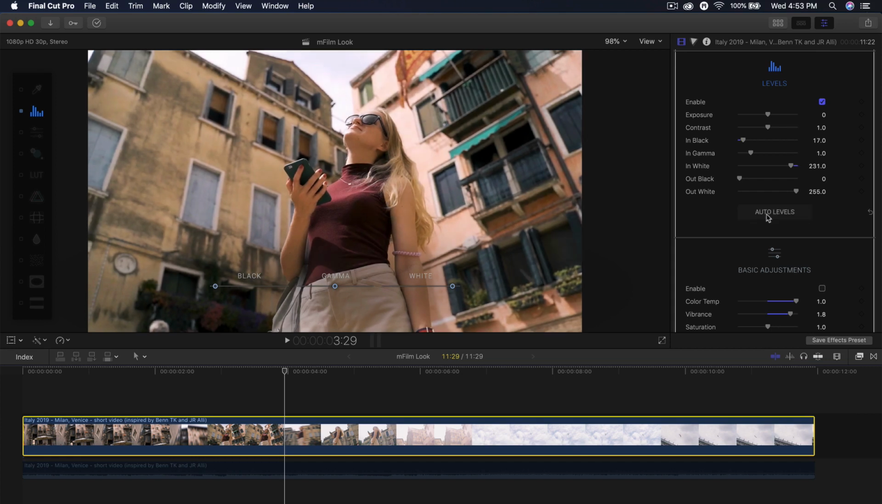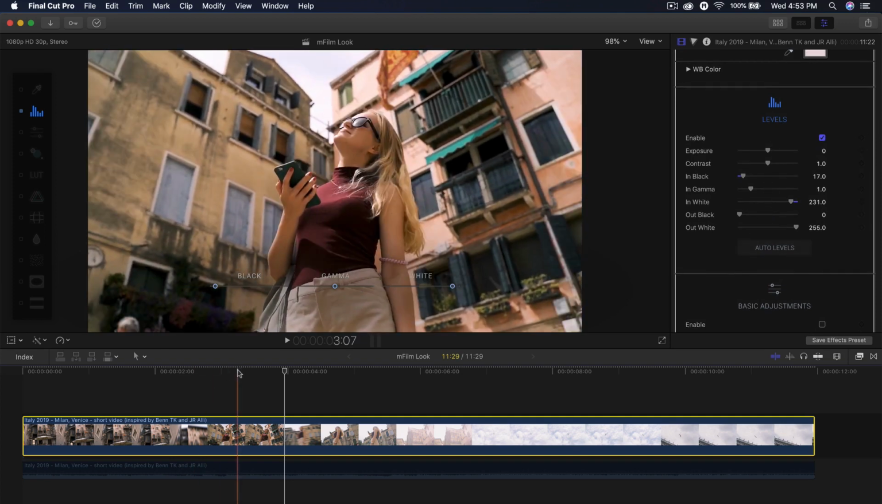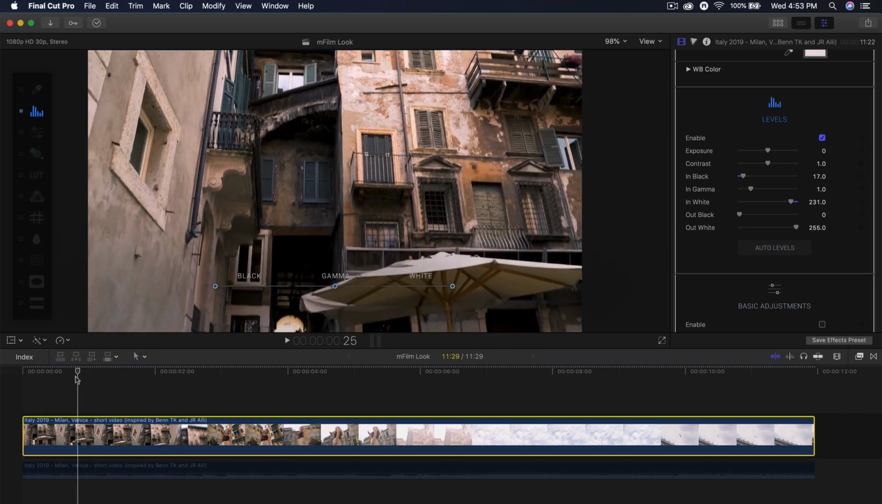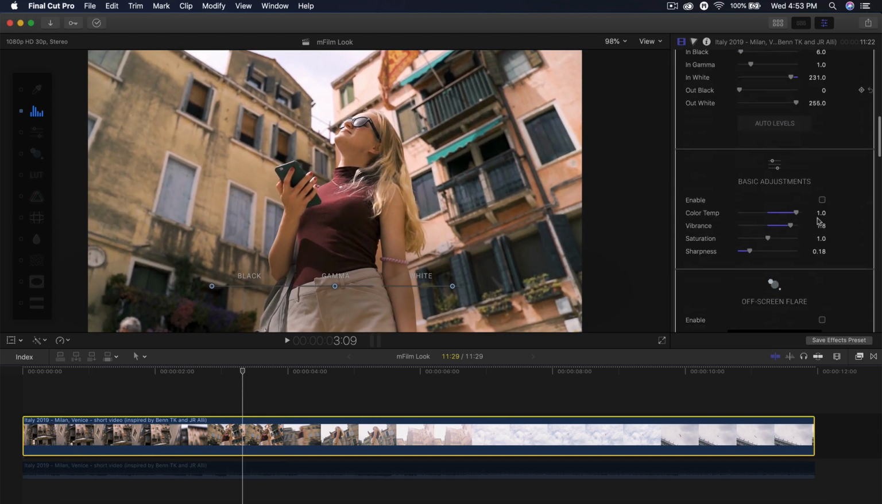So if I click on auto levels, it will change all of these values to match what the effect thinks it should look like. And honestly, I think it looks a little bit better. However, I'm going to decrease the blacks a little bit. It's a little too harsh in my opinion. So around 6 is fine.